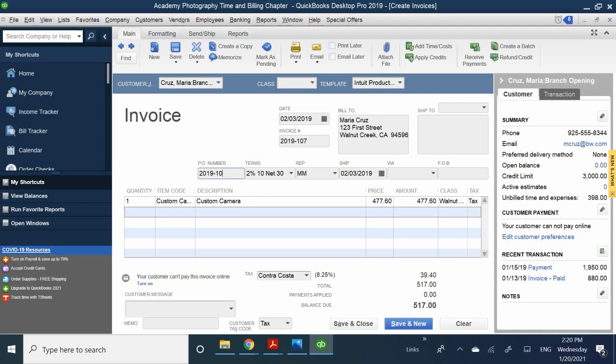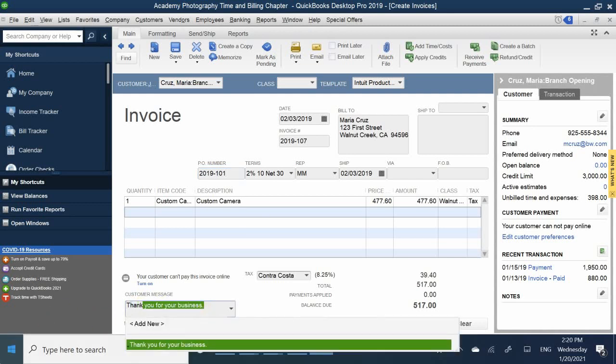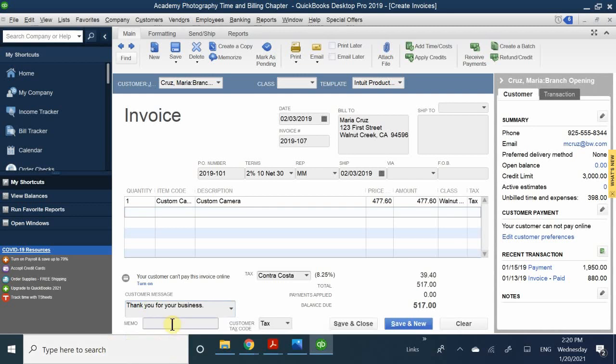2019-101, because that's what the PO number is. Okay. Date is the same because we received the items on the same day. All right. And then I'm going to say thank you for your business. And then I'm going to write here, custom camera. Okay. Contra Costa should be fine. I think that's fine, unless it's Santa Clara. If it's Walnut Creek, then it's Santa Clara.